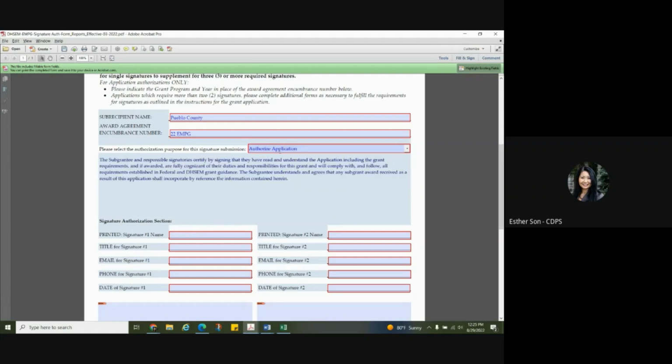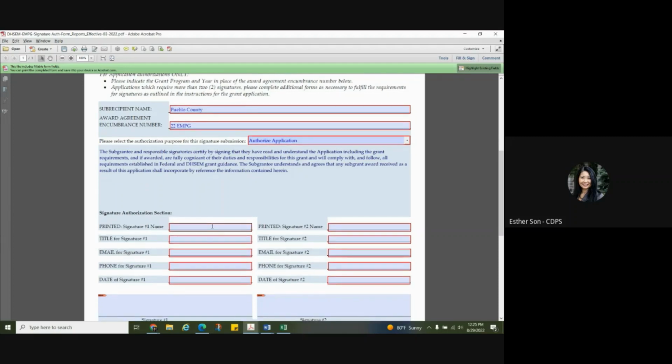Please read the narrative generated stating that you are certifying the application. Next, type in the name, title, email, and phone number for both the board chair and chief financial officer. Save this file. We'll be referring to this file during this training.